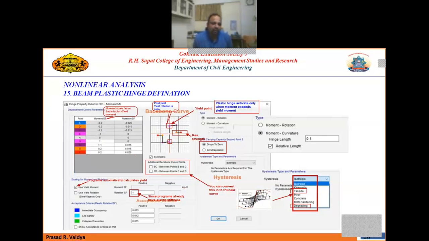Here you can see that the first property is moment by scale factor. What is this scale factor? This is nothing but the yield moment. So it is a normalized moment, normalized with the yield moment. Moment is generally normalized with the yield moment, and of course the rotation is also normalized with the yield rotation, right?